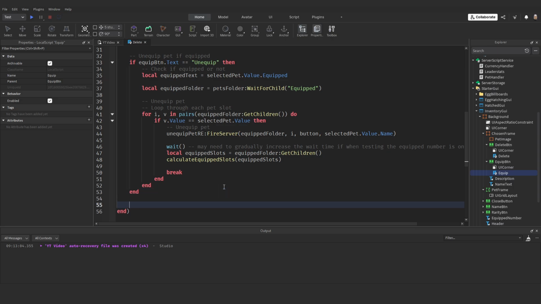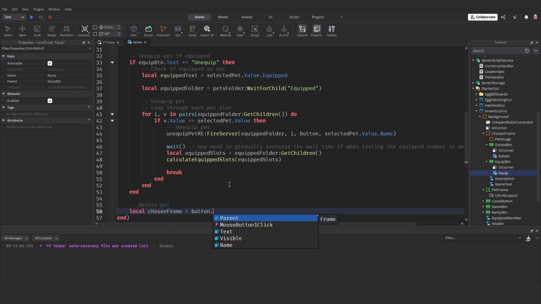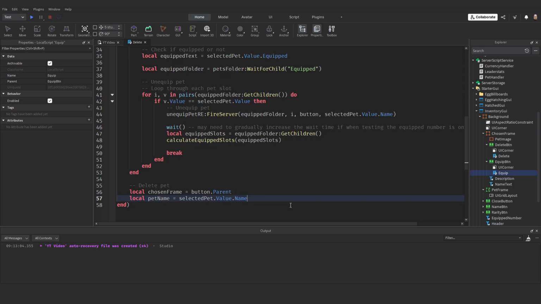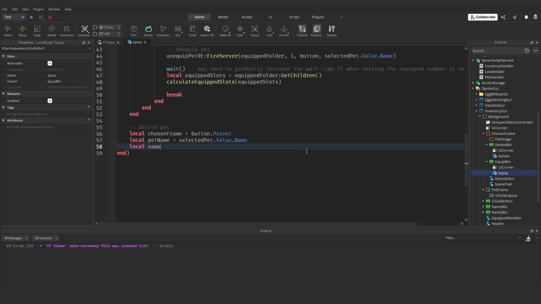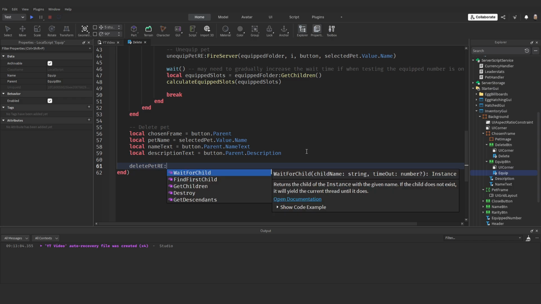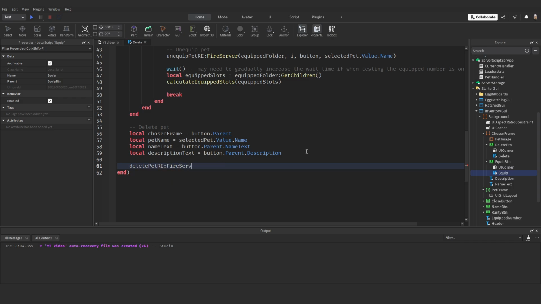Now after the if statement, we need to actually delete the pet. So local chosen frame is button.parent. Local pet name is selectedPet.value.name. Local name text is button.parent.nameText. Local description text is button.parent.description. And then we'll say delete pet remote event fire server, passing in the chosen frame and the pet name.